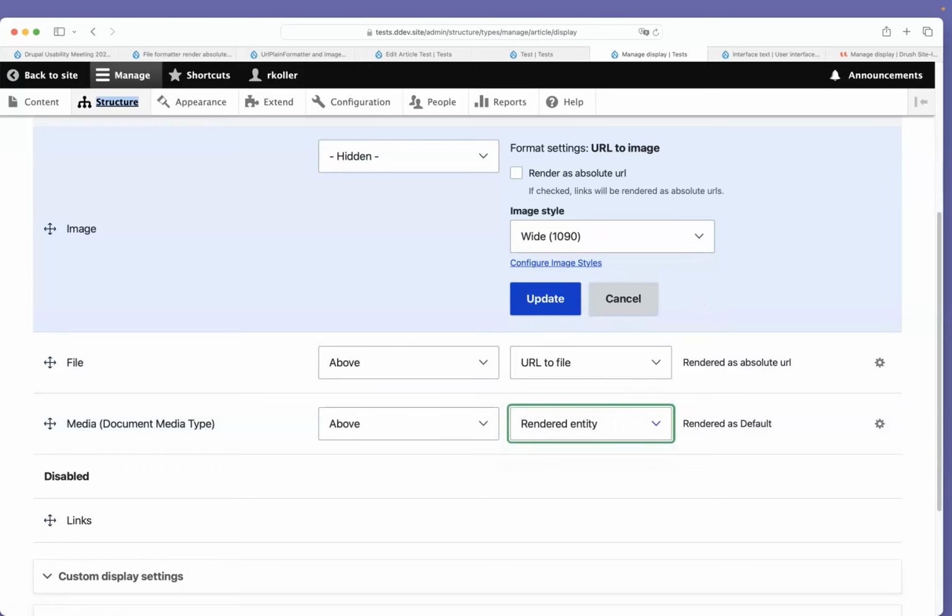And yeah, that's sort of a fundamental problem with the media module, which is that it introduces an extra level of indirection that you have to deal with anytime you're dealing with something like this. So if you want a particular image size for your image media, you have to create the view mode on the media and then select it here. And it would be the same thing with this URL formatter. Okay.